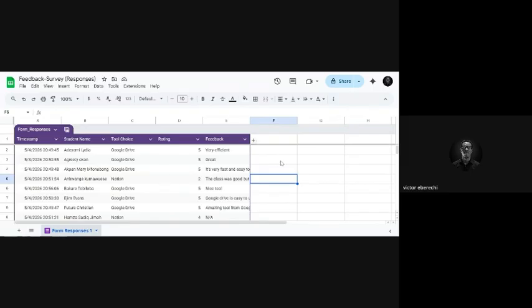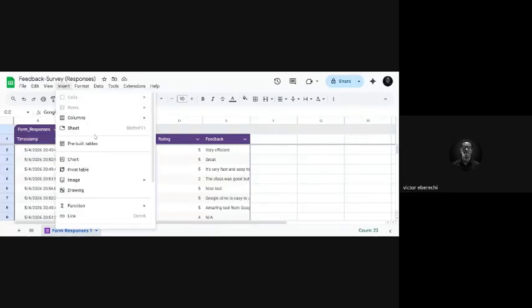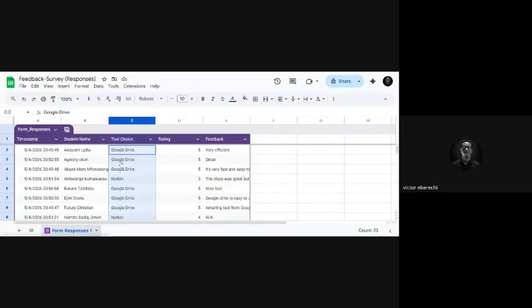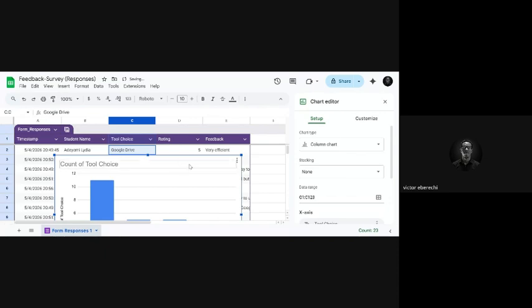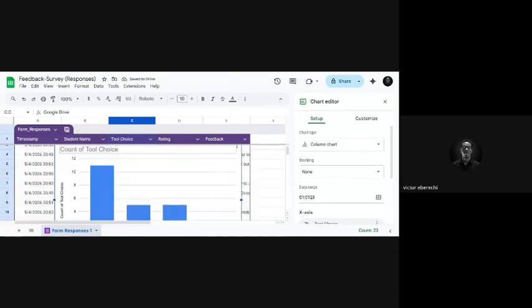Let's go to, let's see. Let me select column C, and I'll go to insert charts. Let's see what happens. It takes a bit of time. Ooh, voila. Right. So actually, we're doing analysis.